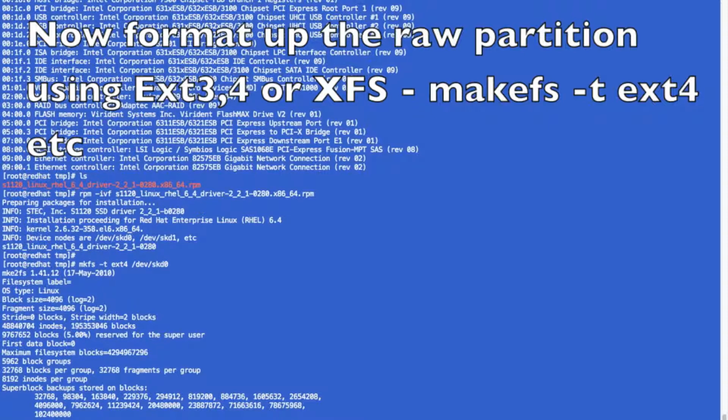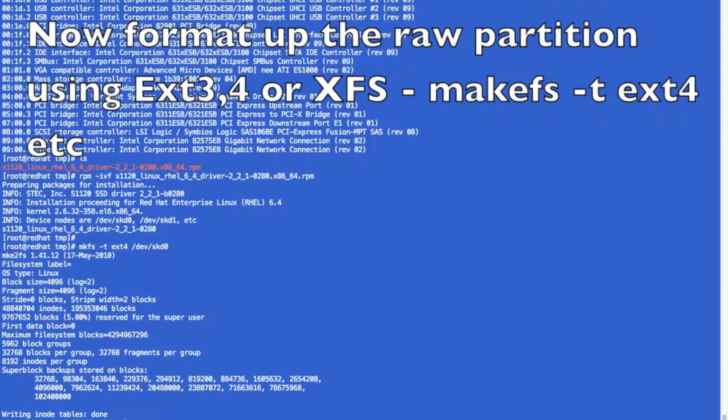When this is complete, what we're then going to do is create a directory in the mnt area, and the key thing about that is we're going to then mount this raw partition to a device area in the mnt area so that it can be actually accessed. So it's just come back there saying writing inode tables done. And you can see it's pretty straightforward and a quick format.